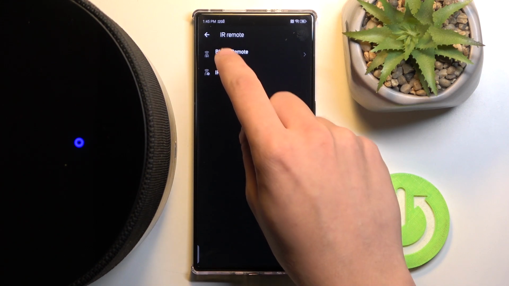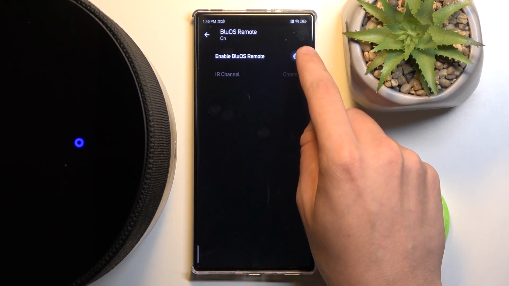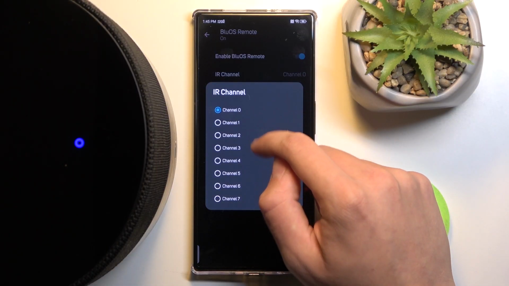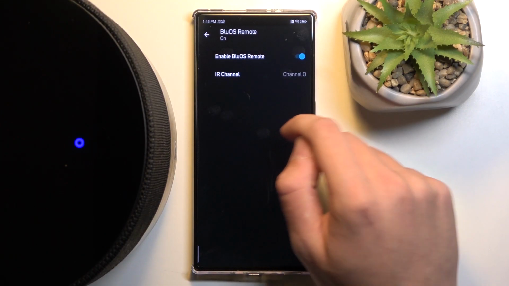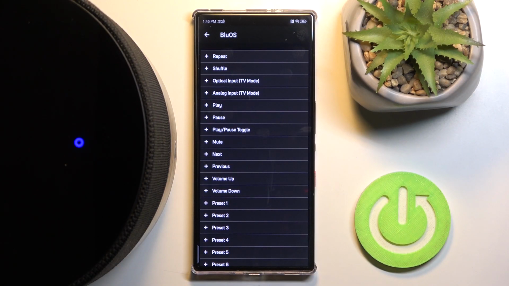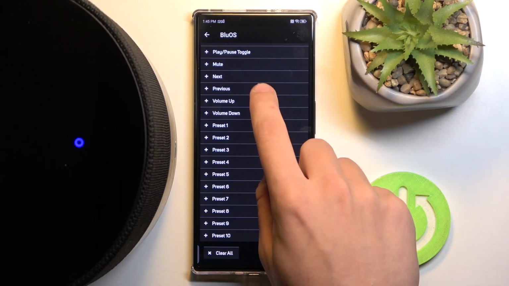As you can see, BlueOS remote is enabled. We can either disable it or enable it and change channel 01 to 71. We can go into ear layering and choose what we want.